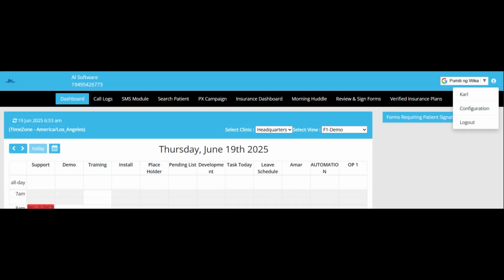Let's assume that the patient already filled out the form. The doctor can go ahead and access the form of that patient by going to the portal and clicking the Review and Sign Forms button.